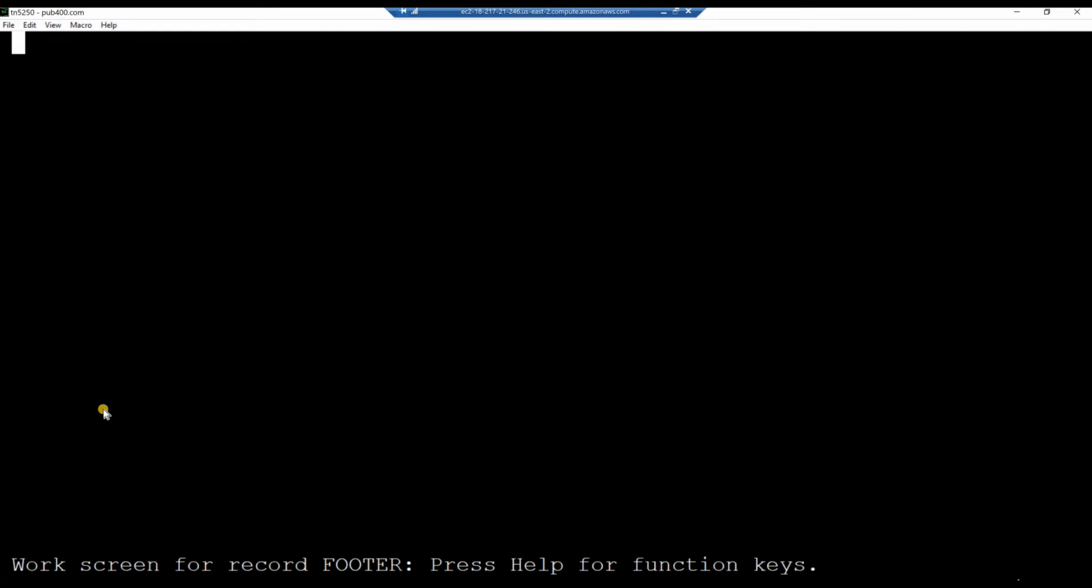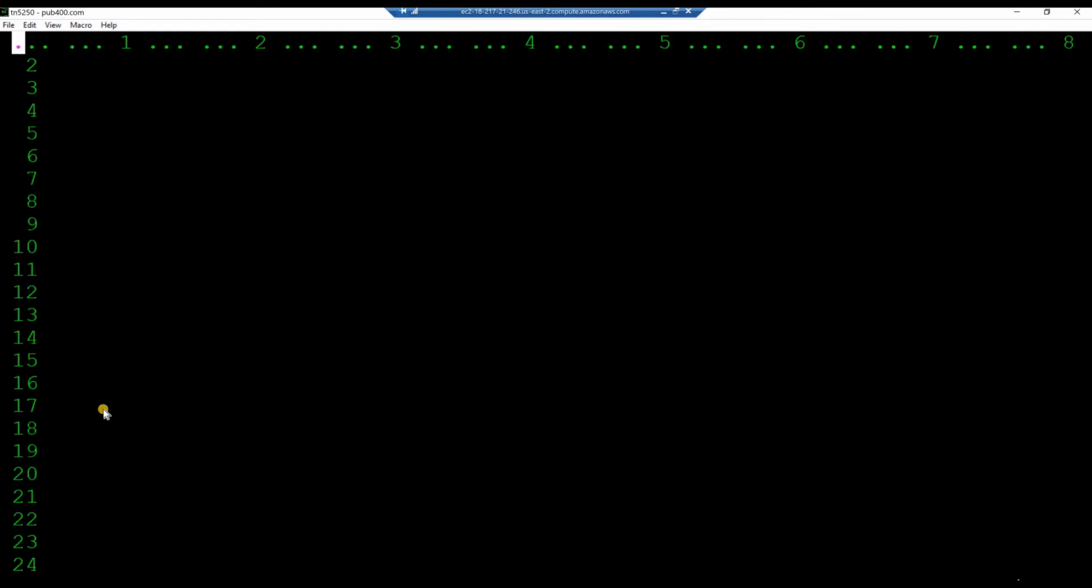Press F14, that is Shift plus F2, to invoke the ruler. Using arrow keys, move cursor down to line number 21, column 2. Press F14 again to toggle away the ruler. Key in within quotes, press enter to continue, full stop, close quote. Using arrow keys, position cursor down by 2 lines on column 2. Key in within quotes F3 equals exit, double space, F12 equals cancel, close quote, and hit enter.